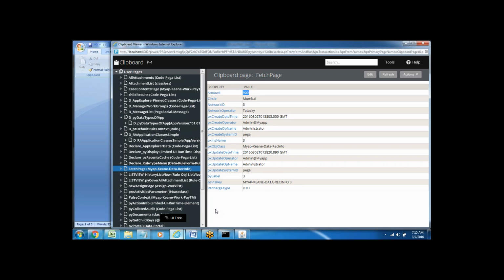At the time of working on integrations also, we mainly use the clipboard only, because the clipboard acts as a primary server in between any of these classes, between the work class and data class, or between the work class and integration class, or between PEGA and the external system also. So the clipboard acts as a primary server. Whenever we work on integrations and get an input from any external system, at that time also the clipboard only acts as a primary server.